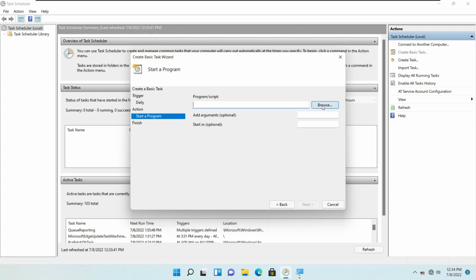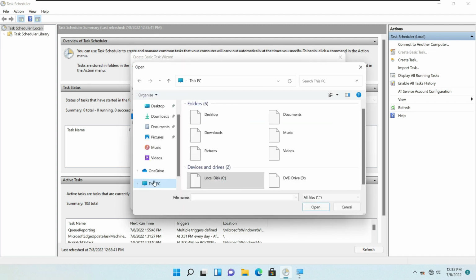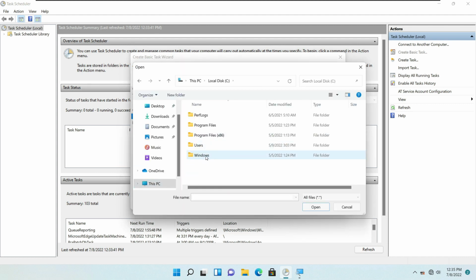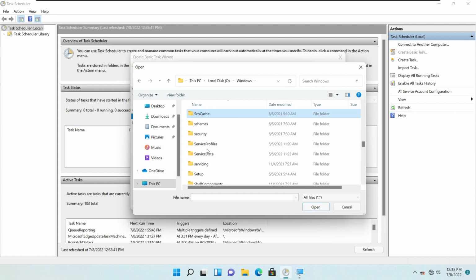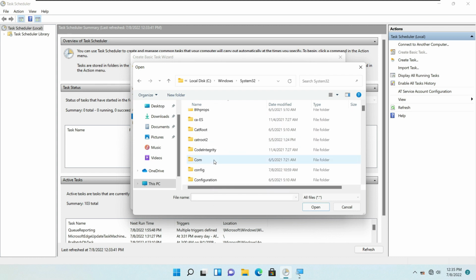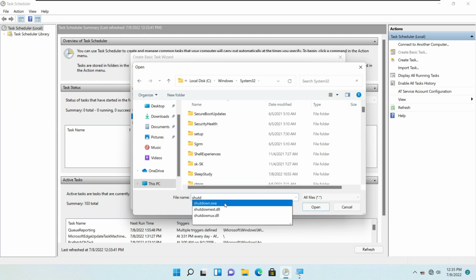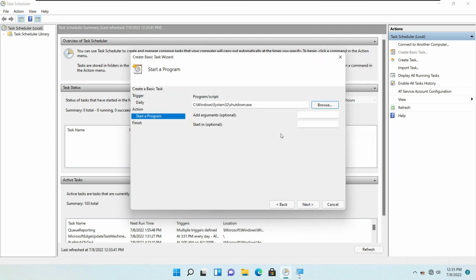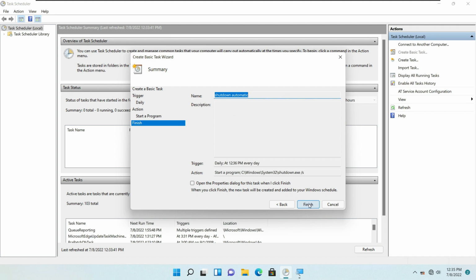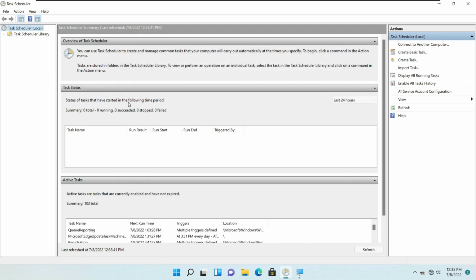All right, so here we need to browse, go to C drive, and then double click on Windows, and you need to find here System32. So here is the System32 we have, and type here shutdown so that you can directly use this, and click on open. So this is the shutdown.exe execution, so give here a slash, this is the execution command, and click on next. Now click on finish, and you are ready.